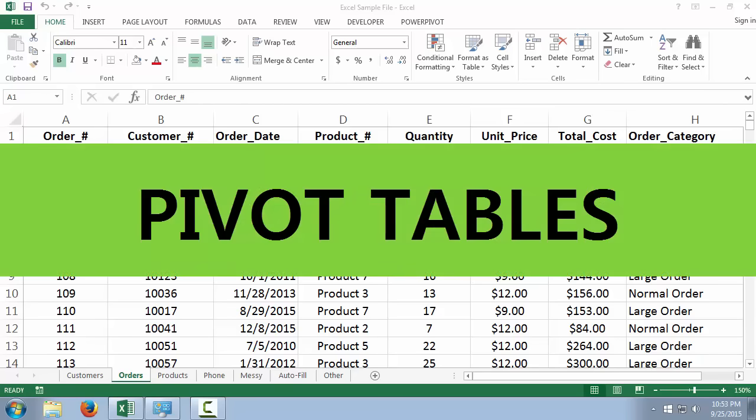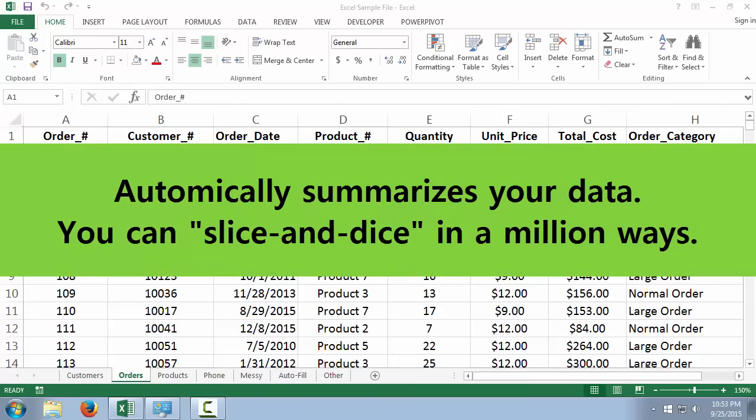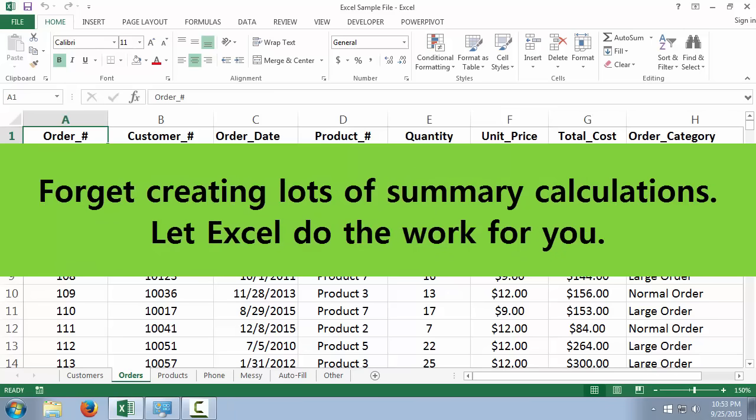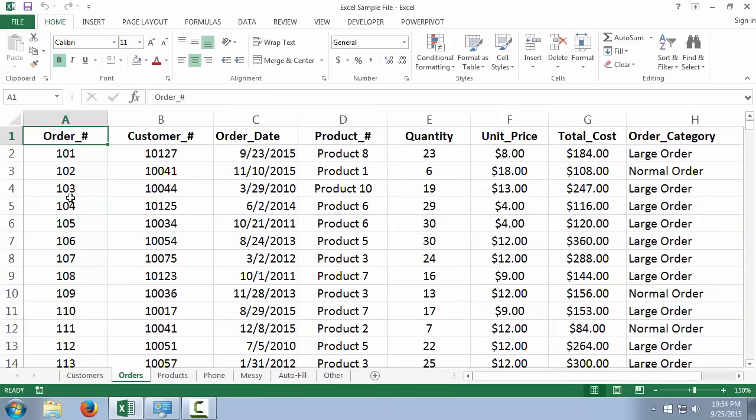This lesson is on pivot tables. Pivot tables automatically summarize your data for you so you can slice and dice it in a million different ways. So you can forget about creating lots of summary calculations. You don't need them. You can let Excel do the work for you.